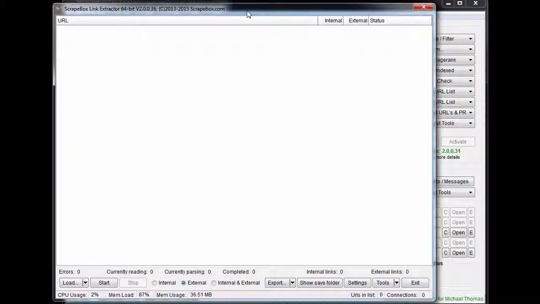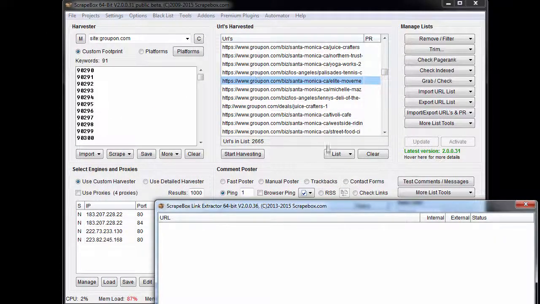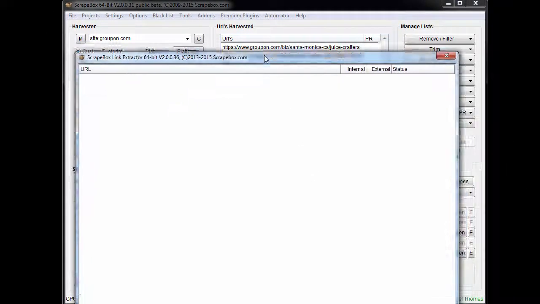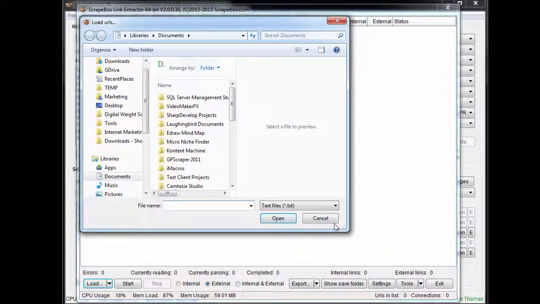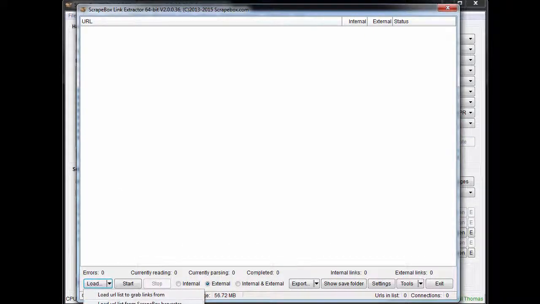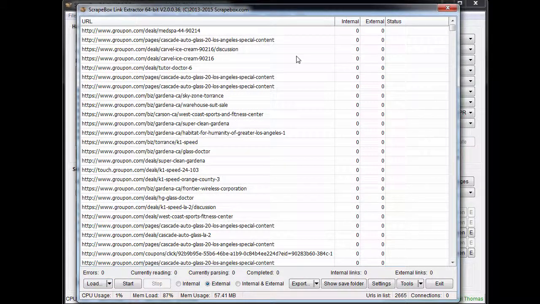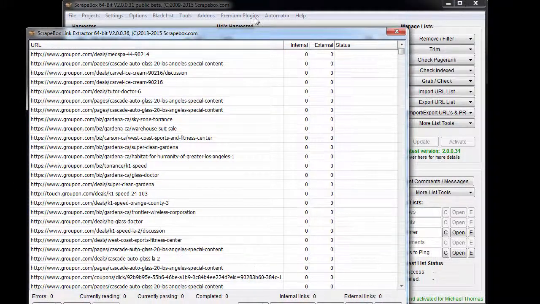That's just come up on my other screen. Here it is. And so what we want to do in here is load up all of the URLs that we harvested from here. So we can do that easily by just clicking on the load button and then load URL list from ScrapeBox Harvester. As I said, load URL list from ScrapeBox Harvester. So now we've got our URLs loaded in here.